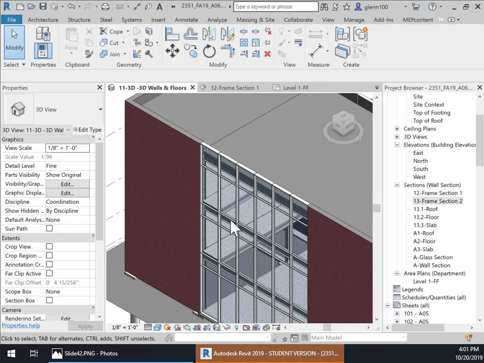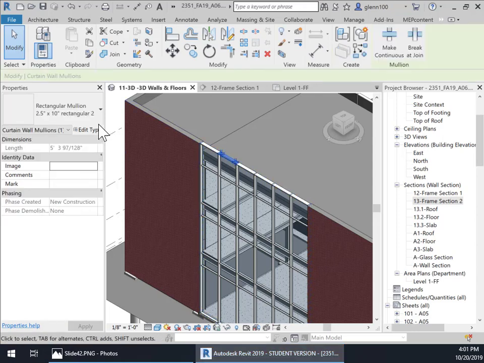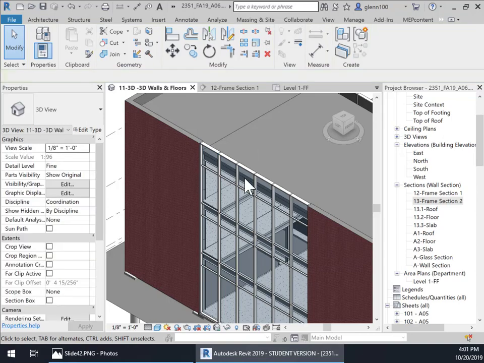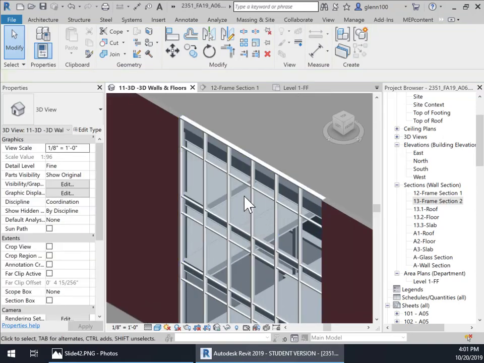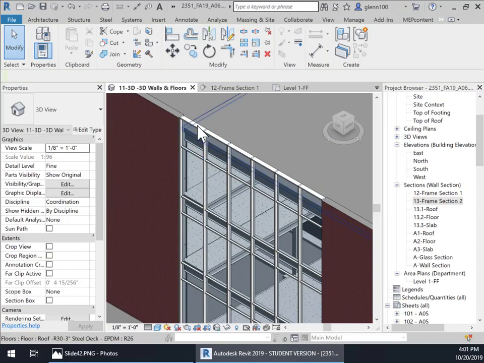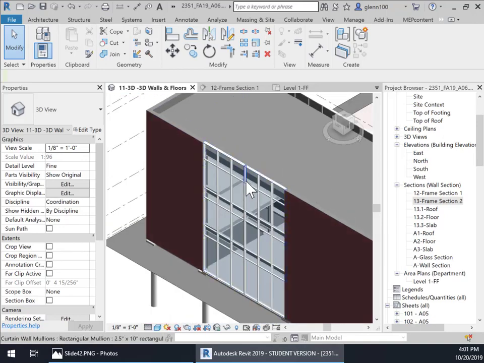So in our previous video, I showed you how to create a mullion by selecting an existing mullion and changing some of the dimensions of it. In this video, we're going to cover how to put solid panels, or what we call spandrel panels, in here. Okay, so let's do it.